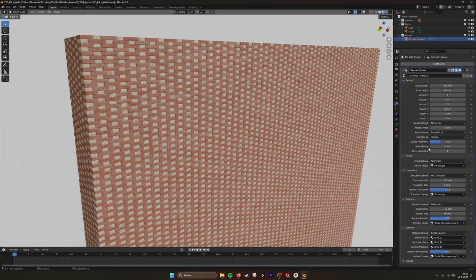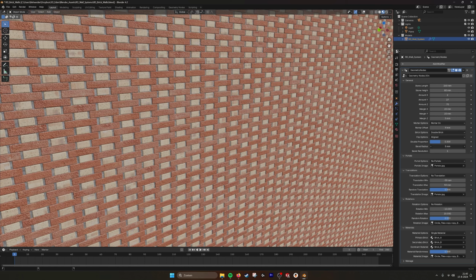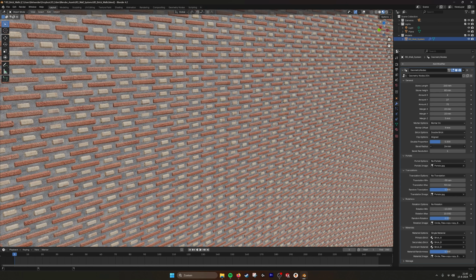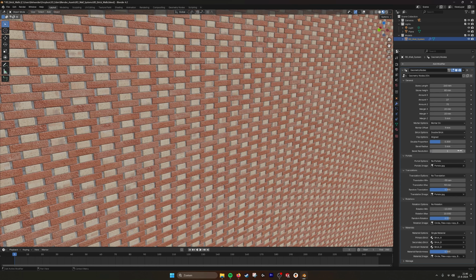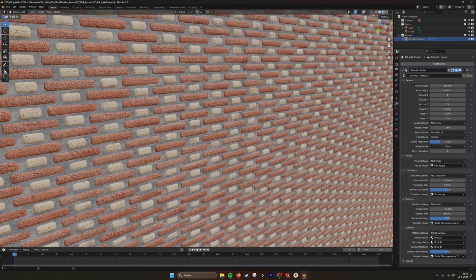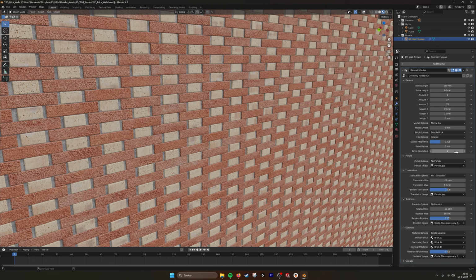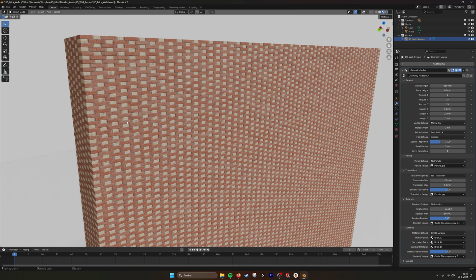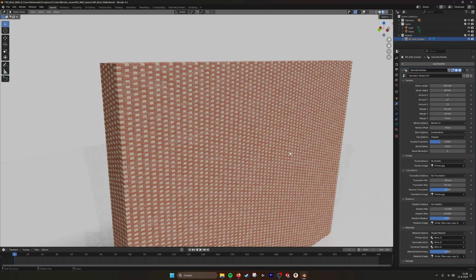So if we go over this, we have also a bevel radius that you can add more bevel to. You can also add more resolution to the bevel, so you get a more rounded brick. I will leave that here at 1, so it's a nice sharp edge.